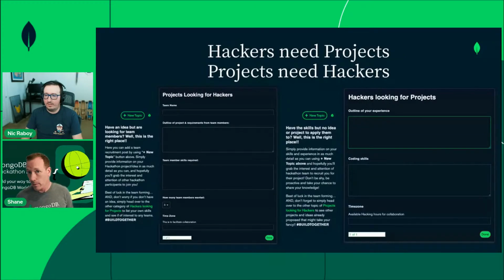The equivalent, the opposite really, the hackers looking for projects wizard, is very simple. Again, if you hit new topic, you can add your skills, and some people have already done that, and we really appreciate and are grateful for that. So you outline your own experience: I'm 3 years a mobile developer, whatever the case might be, and the skills that you have. So the languages, etc., that you are most familiar with. And once again, time zone to make collaboration easy.